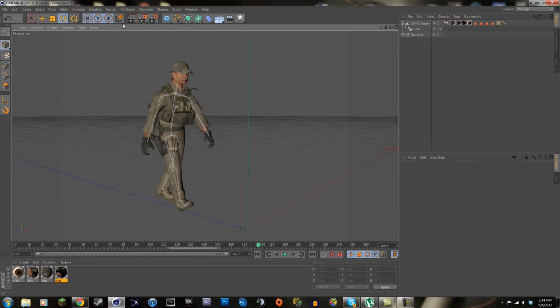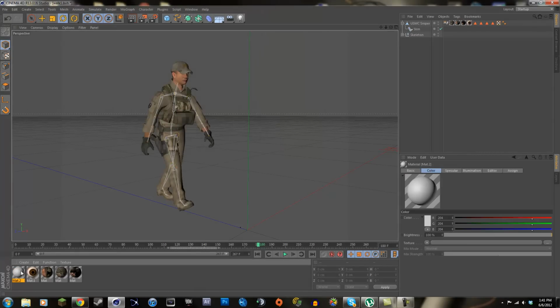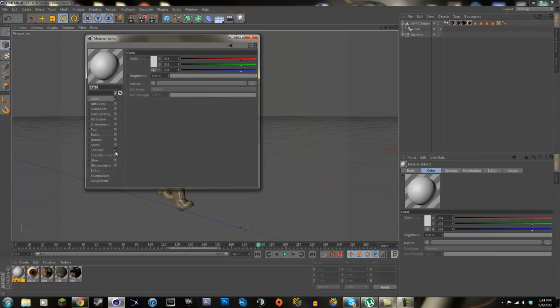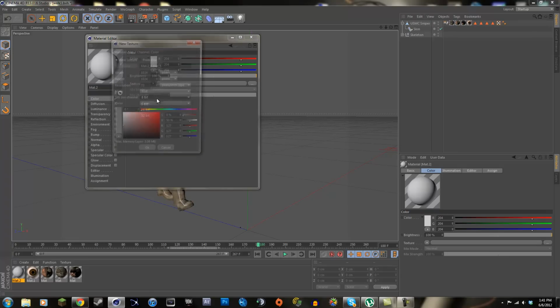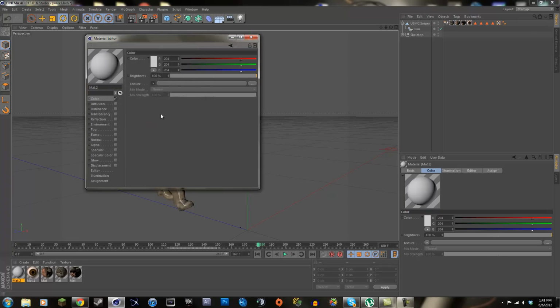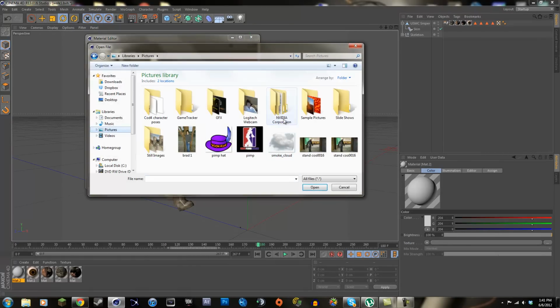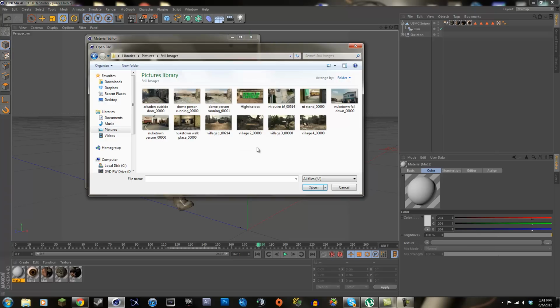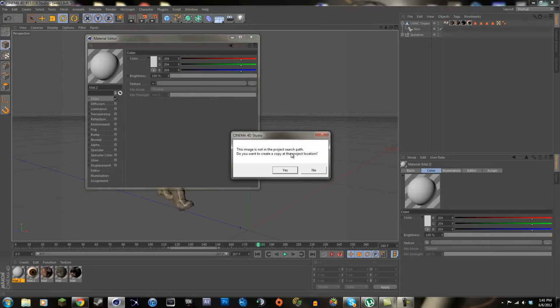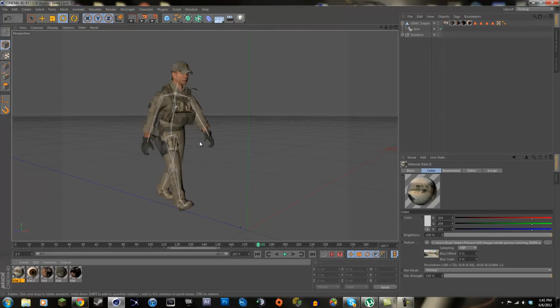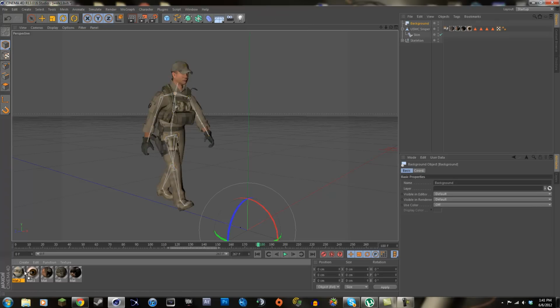What am I doing? We can make a new material by double clicking down there and do load image. Whoops, I'm just messing up right now. Do load image, and I'm just going to find maybe a still image, and I'll use one of these pictures. Okay, so now we can click this and make a background, and then drag this texture onto the background.